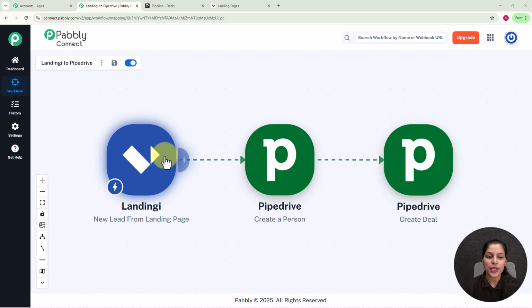So right before you on my screen, you can see I have integrated these both applications, that is Landingy and Pipedrive, and created an automation where as soon as a new form submission is received over the Landingy, a deal is created over the Pipedrive. So in this video, I am going to show you how you can create this automation from scratch. But before that, I am going to show you the real working demo of this automation.